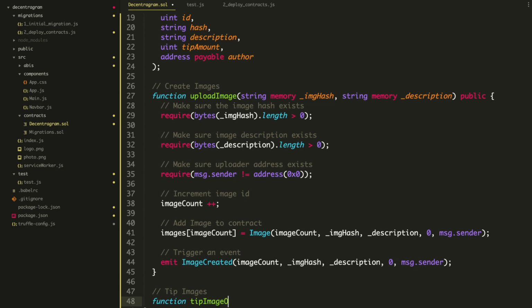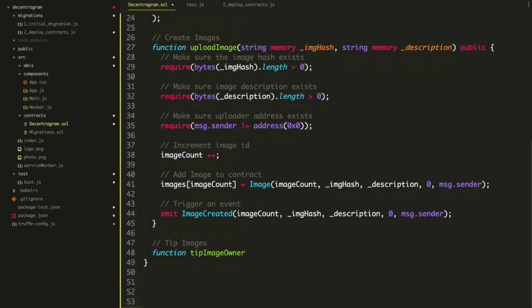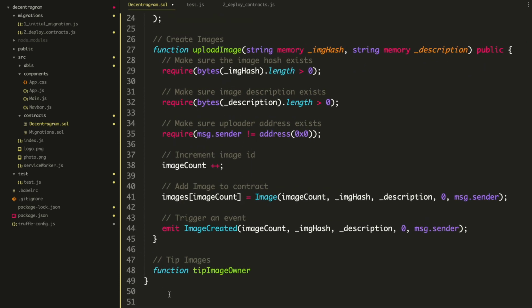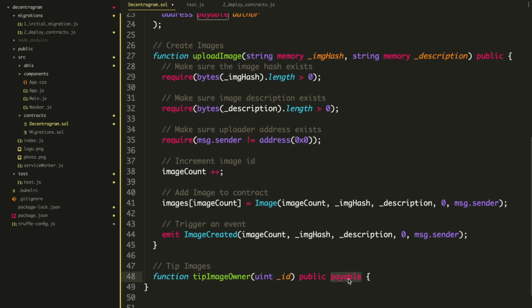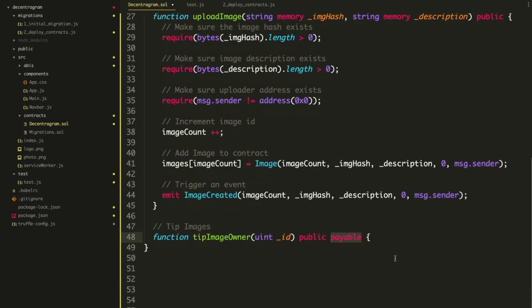Tip image owner. All right, this is basically just going to accept the ID of the image. It's going to be public, and it's also going to be payable. This is important to know because we're going to actually send cryptocurrency in this function call whenever we tip the image. You have to use this payable keyword right here, in addition to public, if you want to send cryptocurrency whenever you call the function, all right?